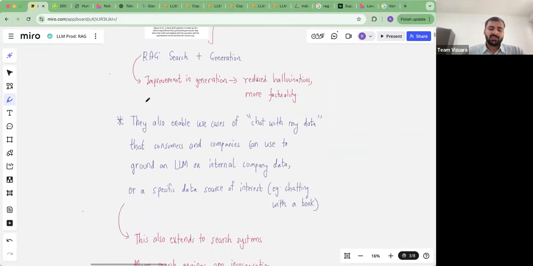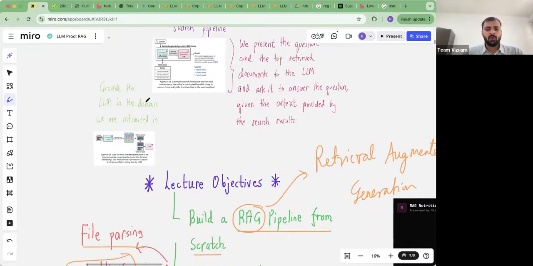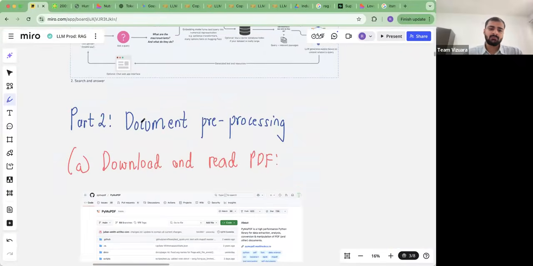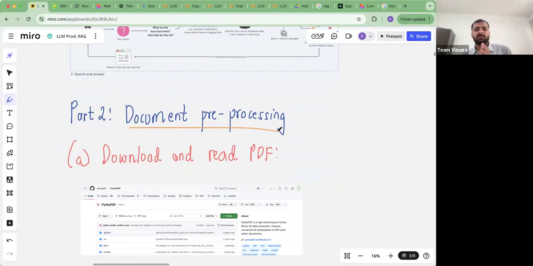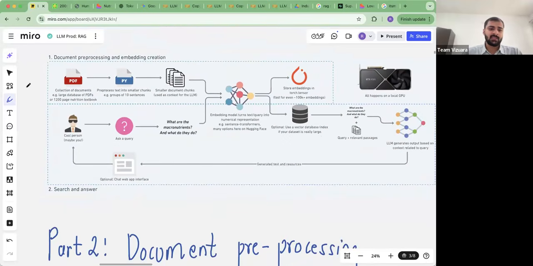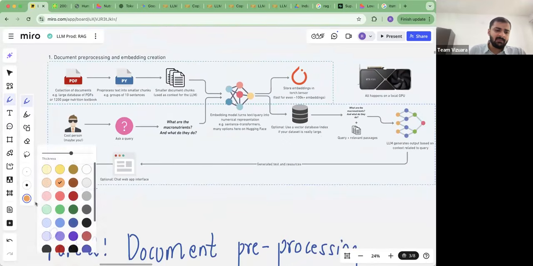Okay, so let's table the questions for some time because now we have to get started with the first pipeline. Many people have asked questions about document pre-processing and I want to spend some time here. This is the whole pipeline which we are going to build in this workshop, by the way. Let me walk you quickly through the different elements.